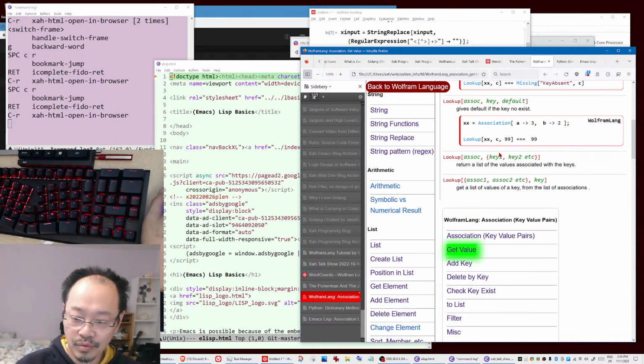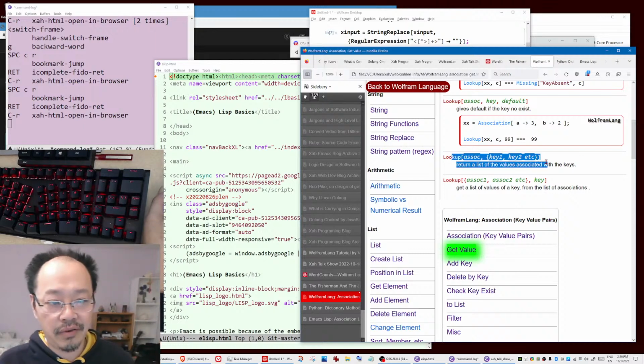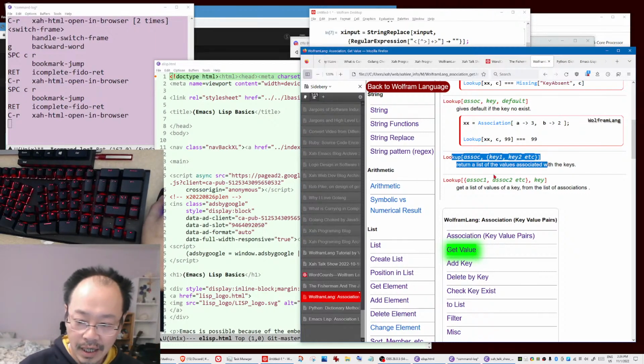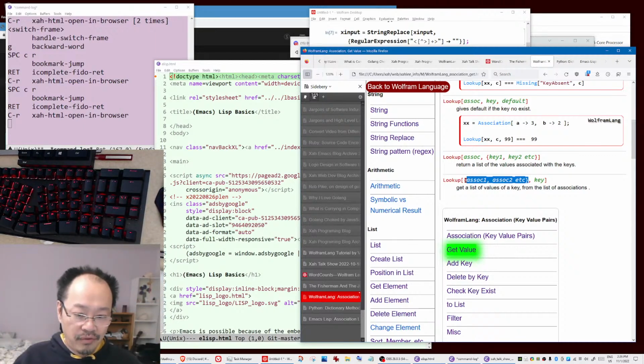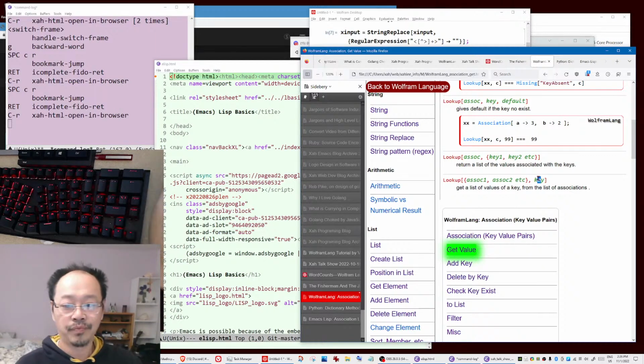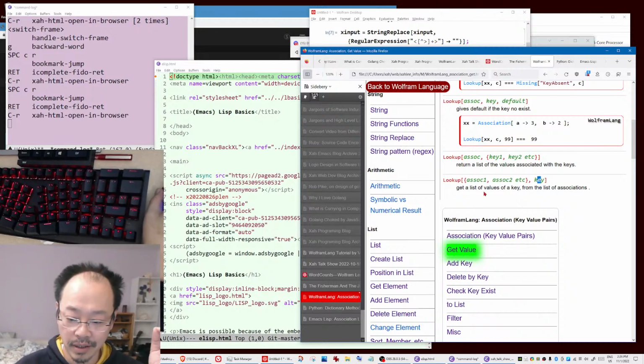But what you can do is specify more than one key in one shot. You see, that's a kind of the extra power of Wolfram language. And then you can also specify more than one hash table in one shot. Suppose you have thousands of hash tables. You want to get the value of a key from all of them. You can do it in one shot. You don't have to do a loop. Typically in other languages, you have to loop through a bunch of hash tables, or dictionaries. So that's one of the powers.